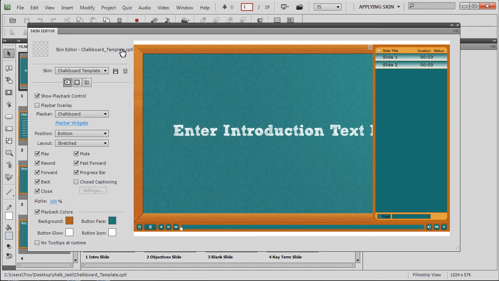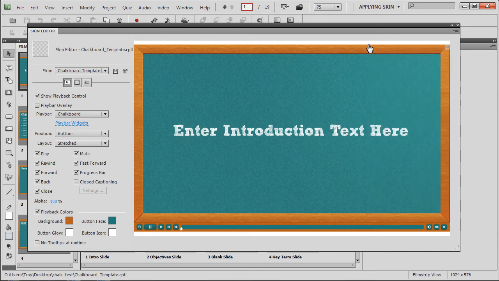In this example, you can see the chalkboard template with the table of contents enabled on the right side. Notice that the table of contents can be hidden by clicking the collapse icon. Click the table of contents icon to view the table of contents properties.